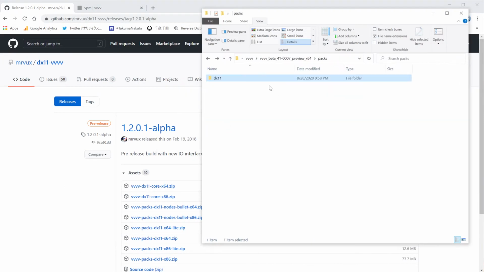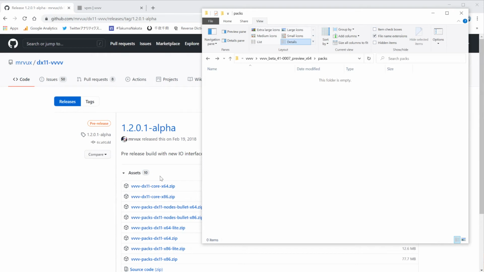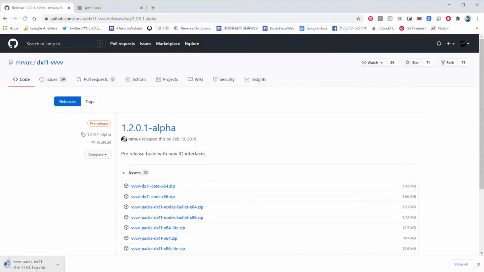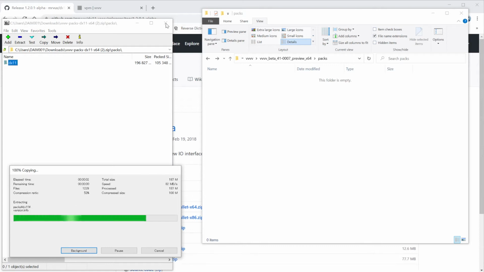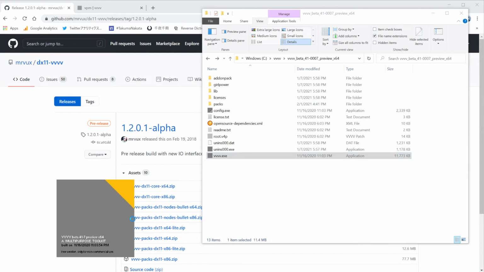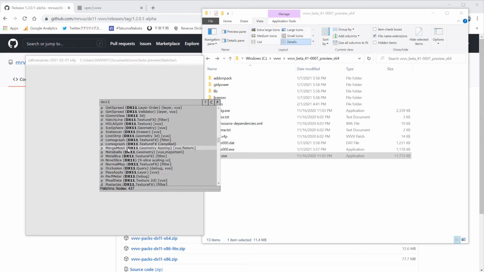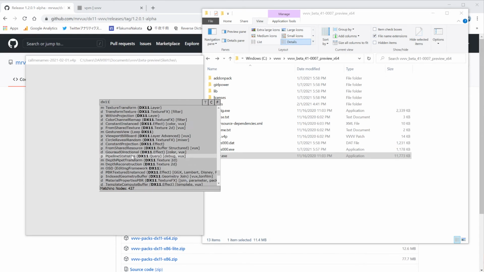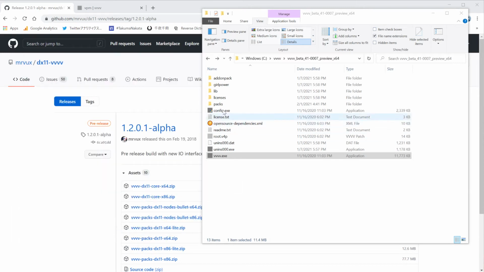So now I just delete this one again, and I'll just drag and drop, not this one. I thought I already installed. I'll just double click again. Go. And then I'll just drag and drop this one here. And let's start vvvv. So now I've got tons of dx11 nodes, and we can start playing around with this. So this is the first way to install packs into vvvv.